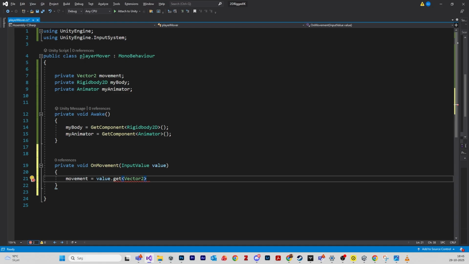Sorry about that. There we go. My keyboard, sometimes I need to change the layout to a different language. There we go. So movement, get value. What did I do? Get needs to be with a capital, sorry.